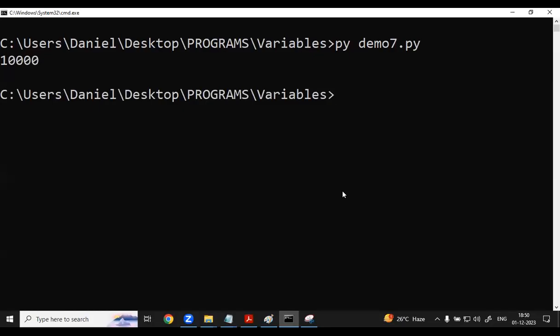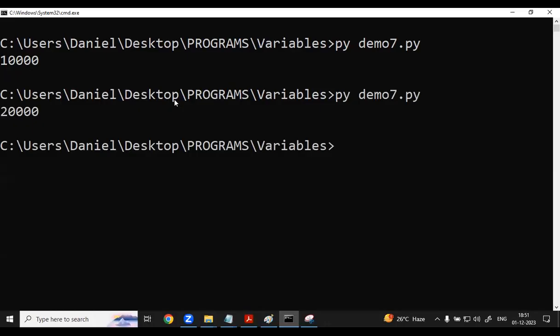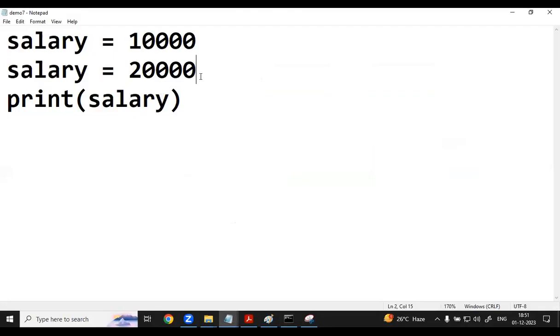Now just try to get this one. There is an important interview question. One student also asked it. Previously when you printed, the output was 10,000. Now the output is 20,000. Why? Because of reinitialization. We recreated it. The old value is replaced with the new value.